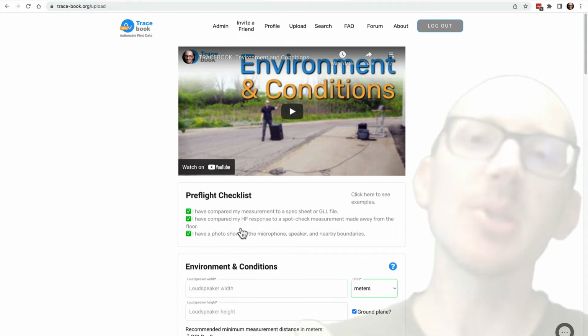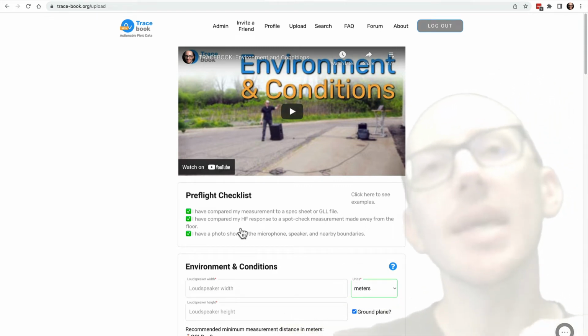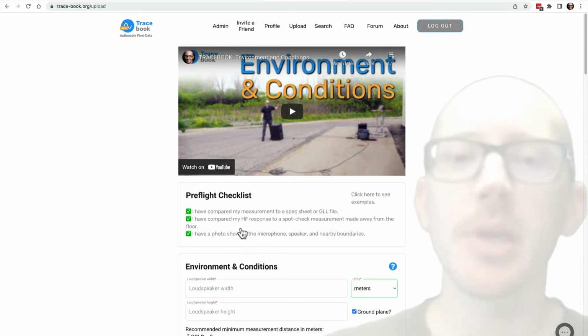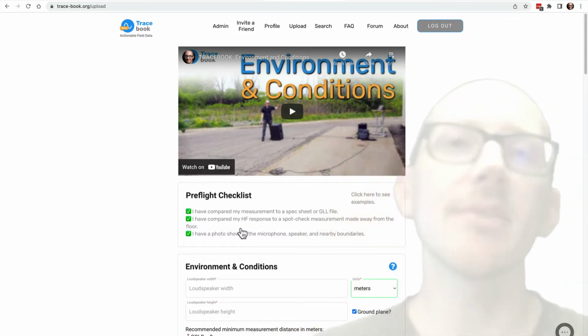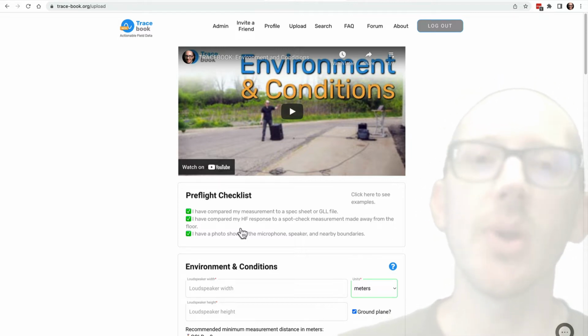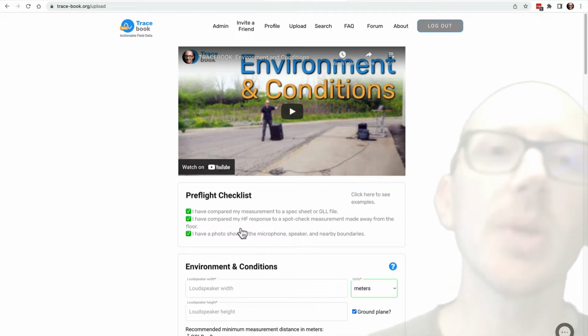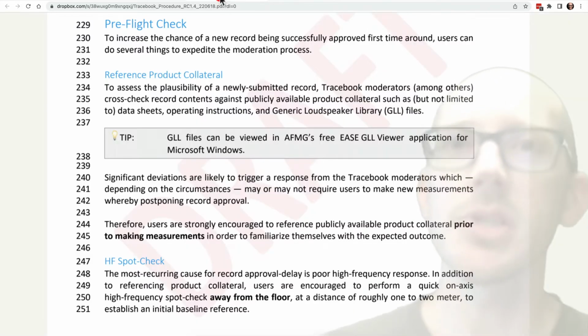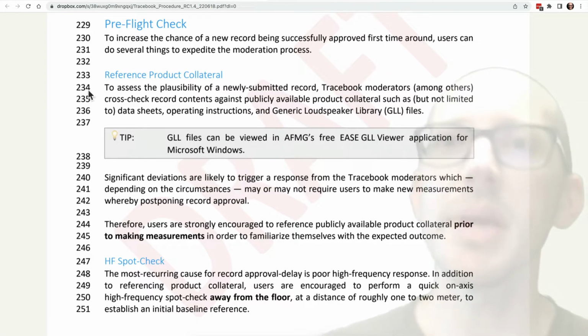So in this video, I'm going to give you some tips for how you can make sure that the measurements and the uploads that you create for Tracebook have a much higher chance of being accepted, and you have a much lower chance of having to go back and redo it if you follow these guidelines. So with the updated version of the measurement procedure on page 10, there is now a preflight checklist.